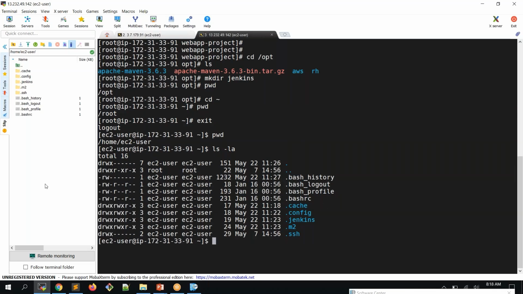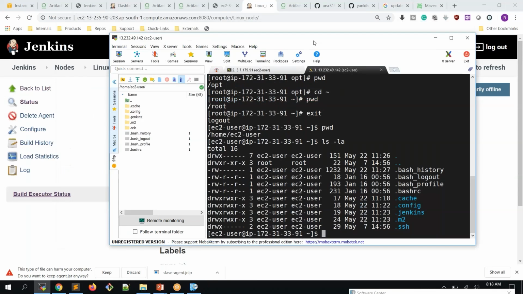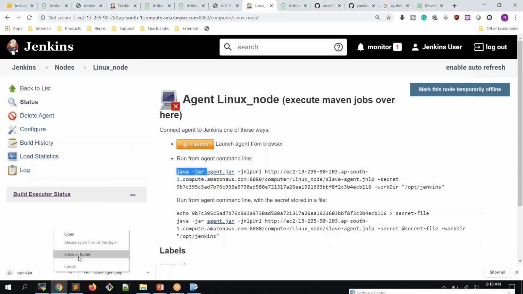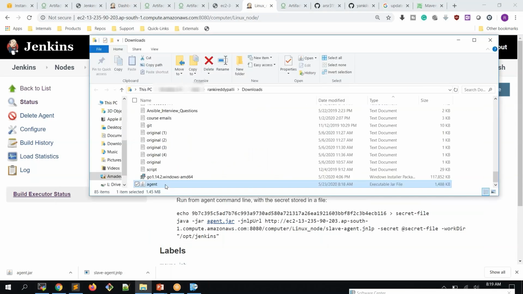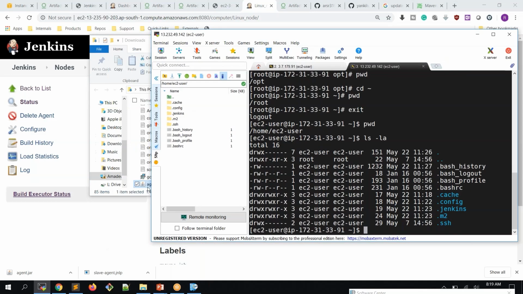So this is the CLI mode and this is the GUI mode. MobaXterm has this feature where you can copy your files directly from the Windows system to the Linux system. That is the option given by the DevCloud. Now I'm going to copy these two files, show in folder. I'm going to copy agent first. Just drag and drop, and it is copying onto my Linux system.